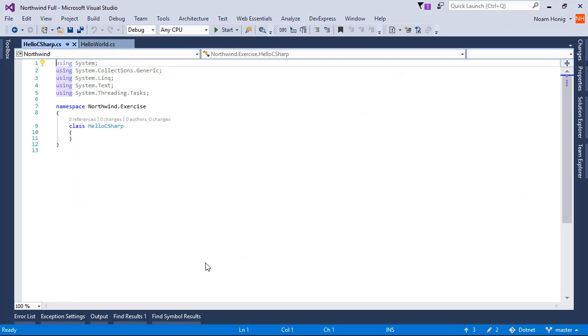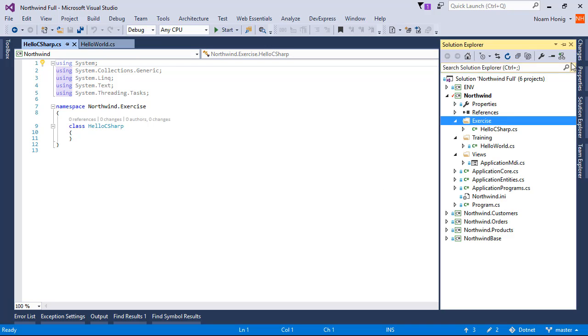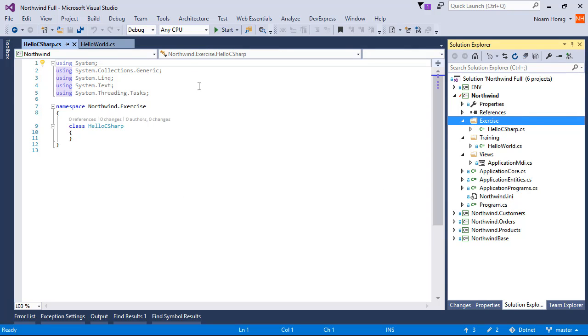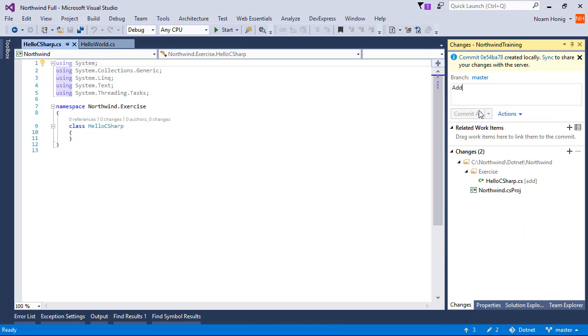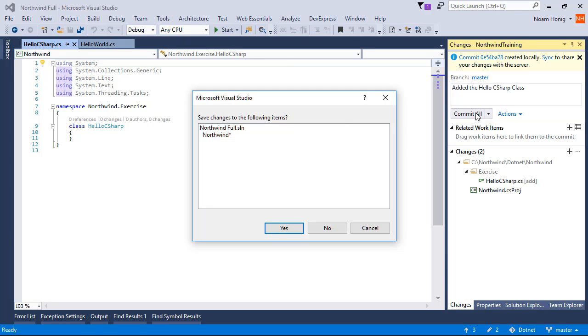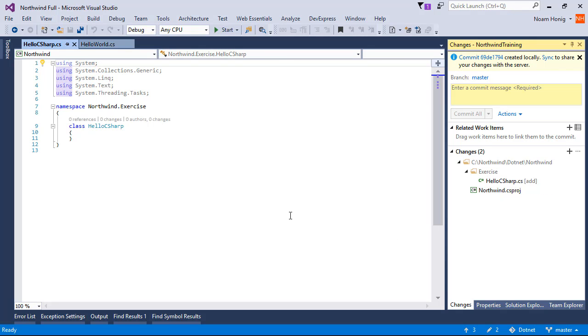Perfect. Now, since we're using version control, I strongly recommend initially when you learn to commit a lot, so you can always see the changes of what you've done. So let's say here, added the hello CSharp class. Perfect. All of these commits are local and they are later pushed to the server, so this works extremely quickly.